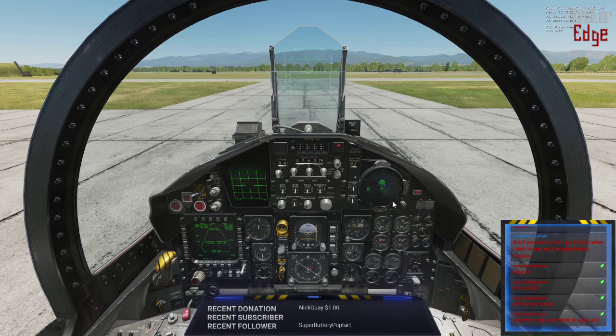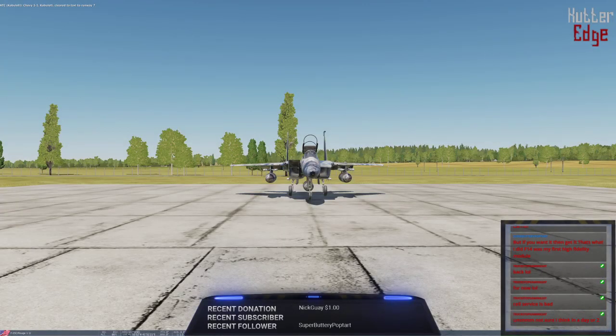Copy ready, Chevy 1-1, request taxi to runway. Definitely got that engine. Chevy 1-1, copy ready, cleared to taxi to runway 7. There we go. I hear it spooling now. Once I hear it spooling, I'm a happy person. It's spooling, but it's not doing anything. So I can get one engine, but I can't get the other. Fantastic.